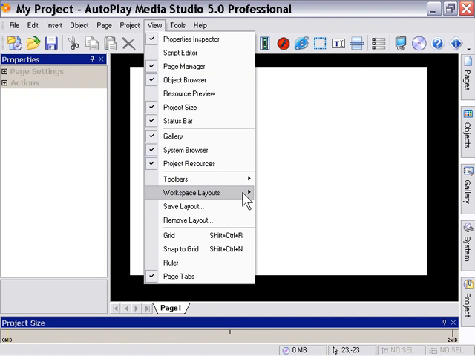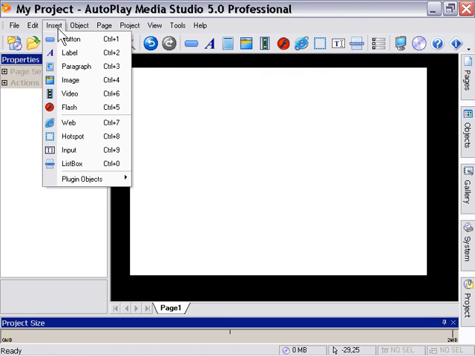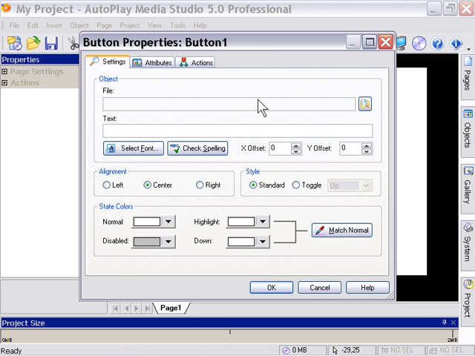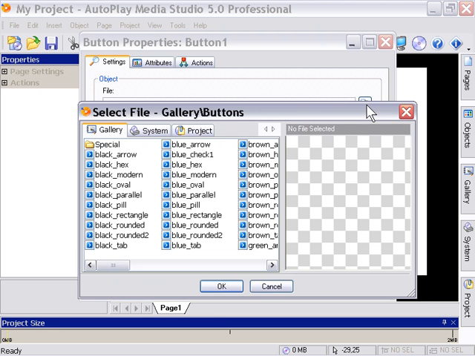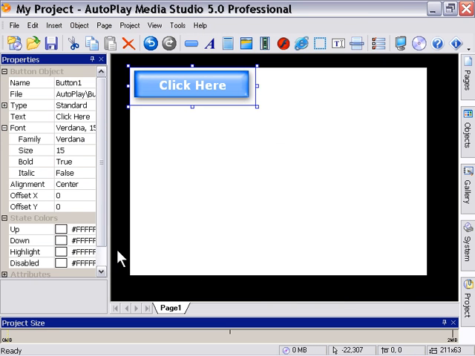View, Workspace Layouts, Compact. Now I'm going to go to the Insert menu and choose Button. From this dialog, I'm going to choose the Browse for File icon here. I'm going to click on that, and now I'm going to choose a button from our gallery. Blue rectangle is a good one, so I'm going to click on it and press OK. Again, I'm going to press OK in the button dialog.